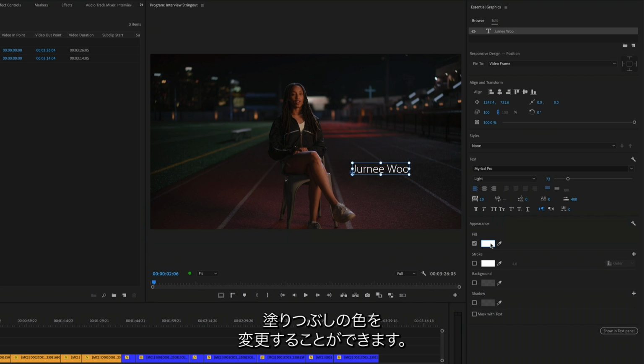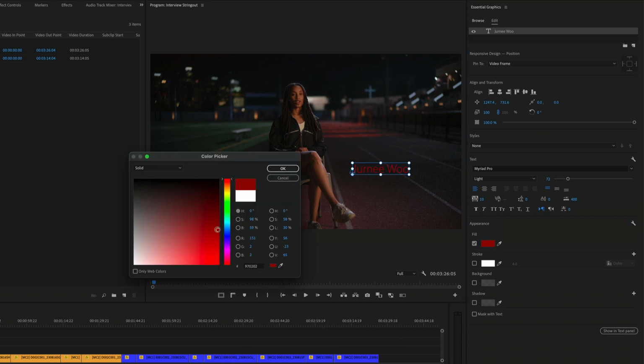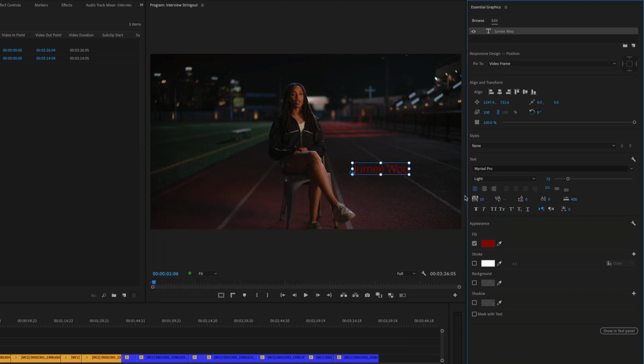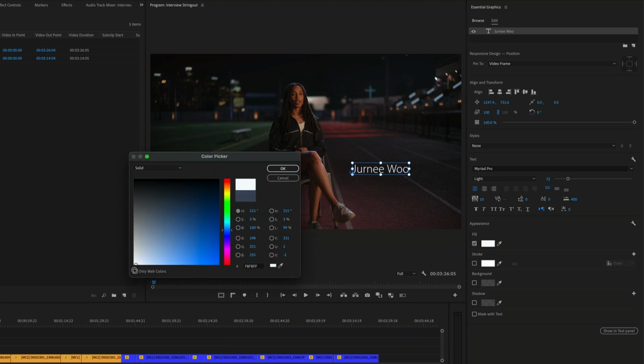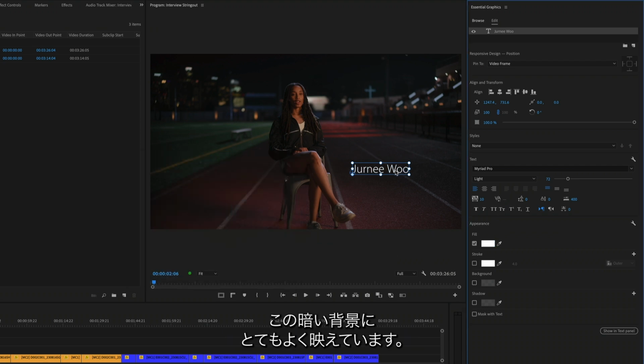We have a fill color, which we can change. All right, you bring that up. You get the color wheel, or you can use the eyedropper to pick a color already in the shot, for example. I'm just going to leave that, set that back to white. That's popping very nicely here against this dark background.